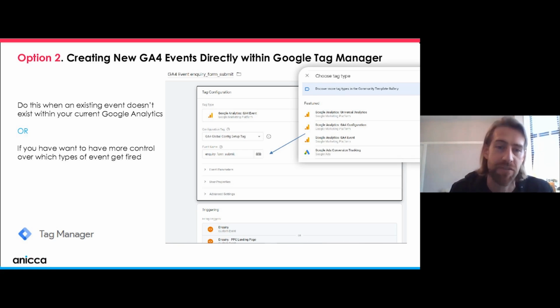You basically just select a GA4 event tag, you give it a name, and you select the trigger when you want to fire it. For anyone that uses GTM, you'll know how that is done. So we're giving it a name of inquiry form submit, and we want to fire it on any form submit action on the site. You can create your own triggers for this in GTM.